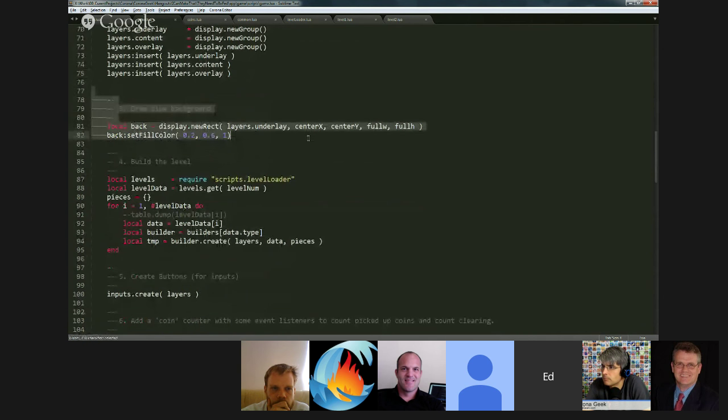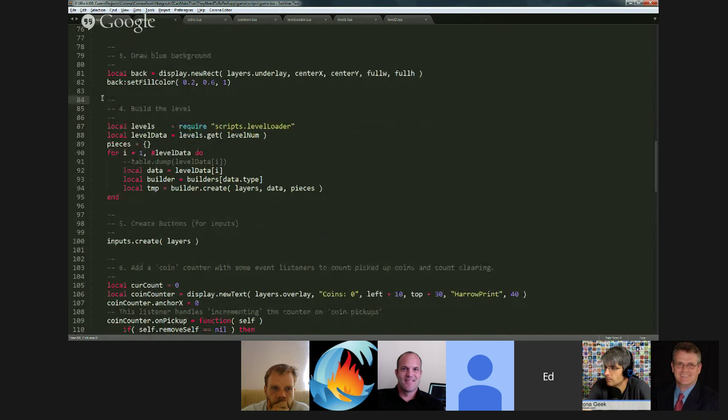All right, as in episode 1, this bit of the code hasn't changed. I created a blue background which I put into underlay, so it's always going to be underneath everything else. And then, which we're going to come back to in just a moment, I build the level. So all of the magic happens in these few lines of code.